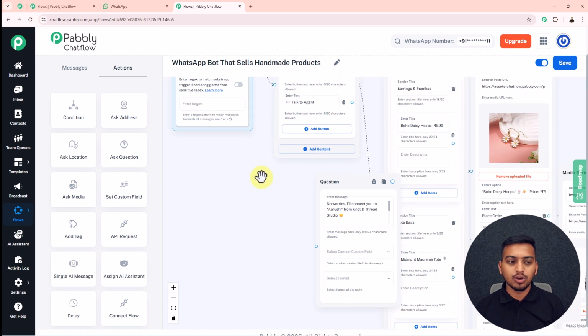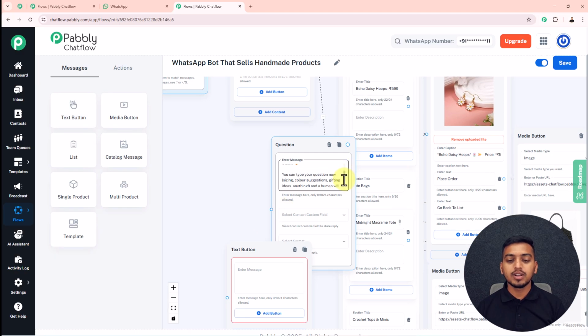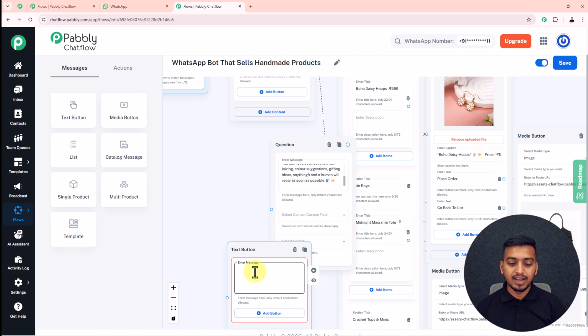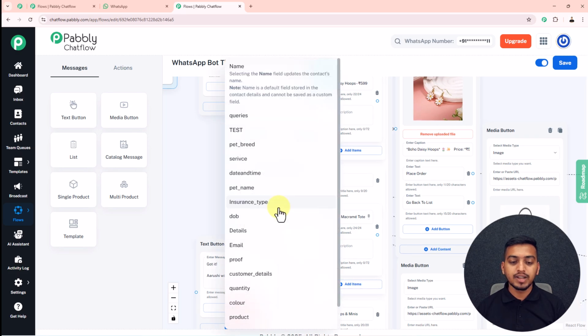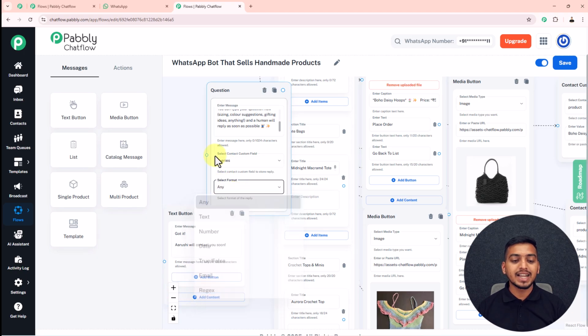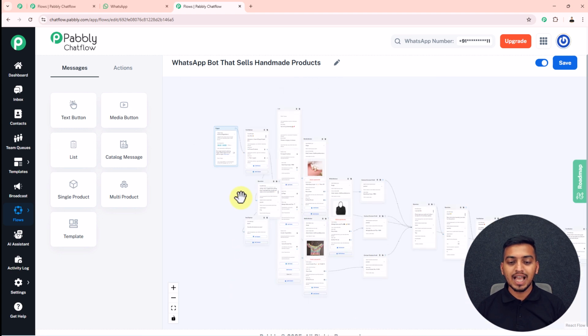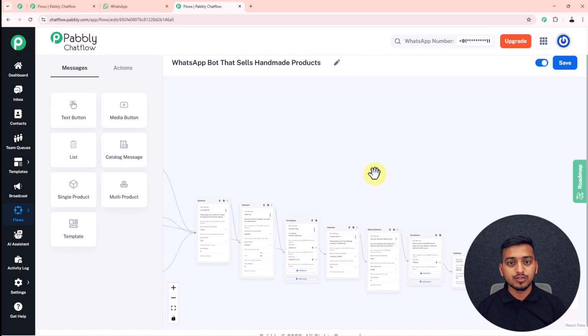Now after this particular question, I will again drag in this text button, and in here, as I have asked my customer to share their queries inside this particular question, that's why inside this text button I will enter this text: got it, Arushi will contact you soon. Now for this contact custom field, I will select it as query. So you can see this is the queries. I will select my contact custom field, and after that, for this format, I will select it as any. Now I just have to connect this particular talk to agent button with this question, and after that this question with this text button, and with this I have successfully completed the creation of this WhatsApp chatbot.